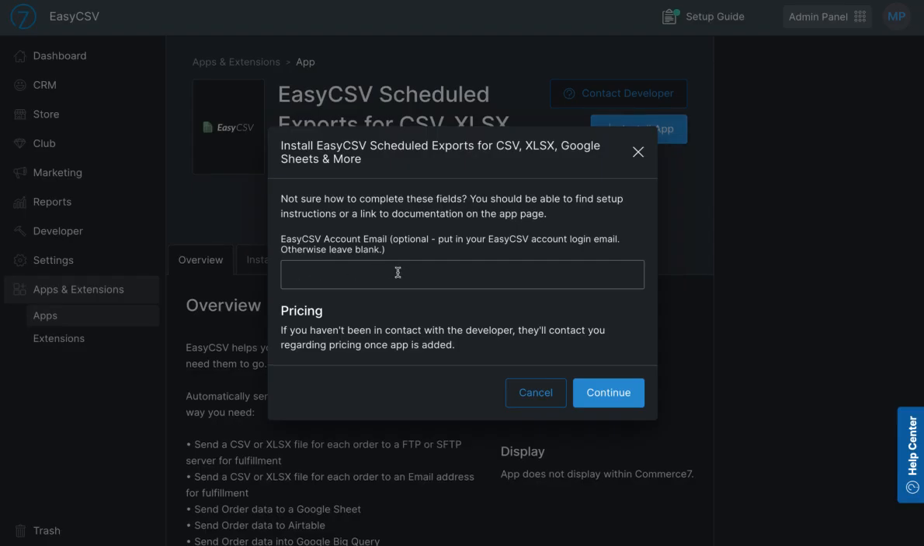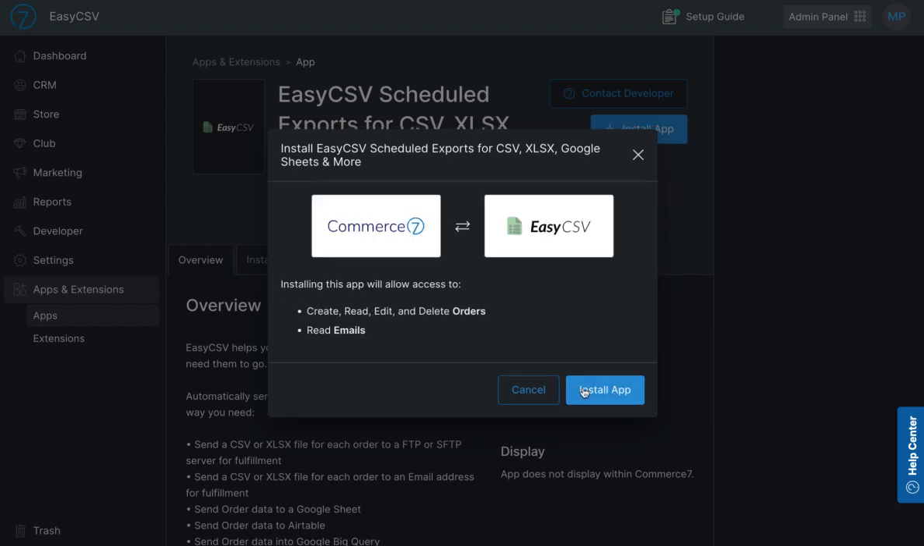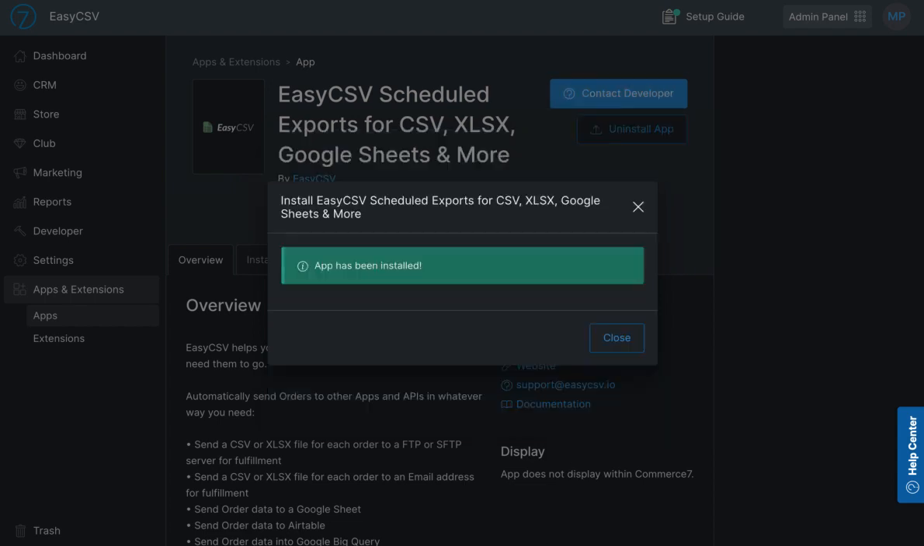If you already went to easycsv.io and made an account, you can put in that email address that you created that account for. If you didn't, an account will be created for you on EasyCSV using your Commerce 7 email address, and you'll get an email that will ask you to reset your password. So I'm going to click Continue, click Install. Cool, and now it's installed.